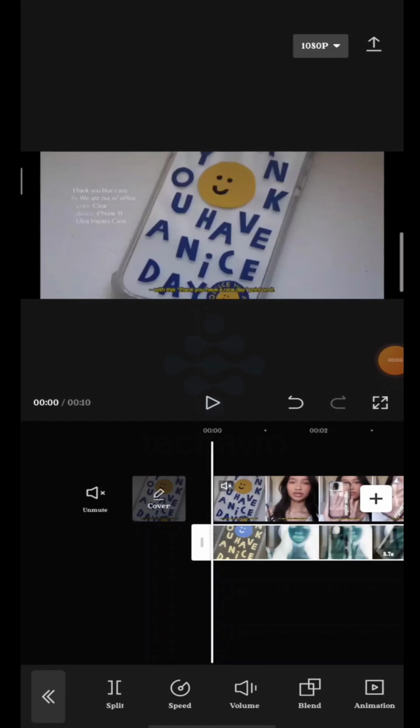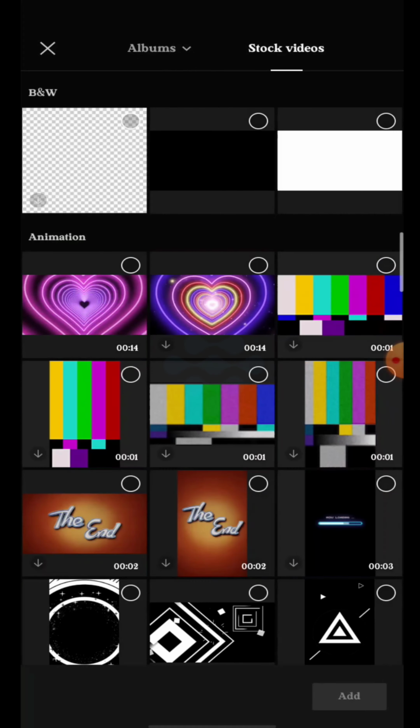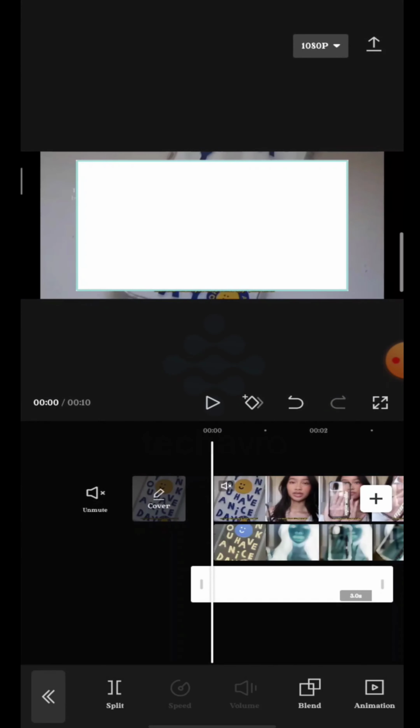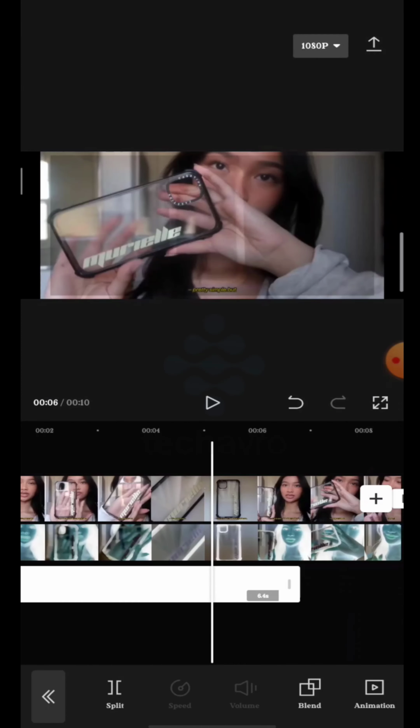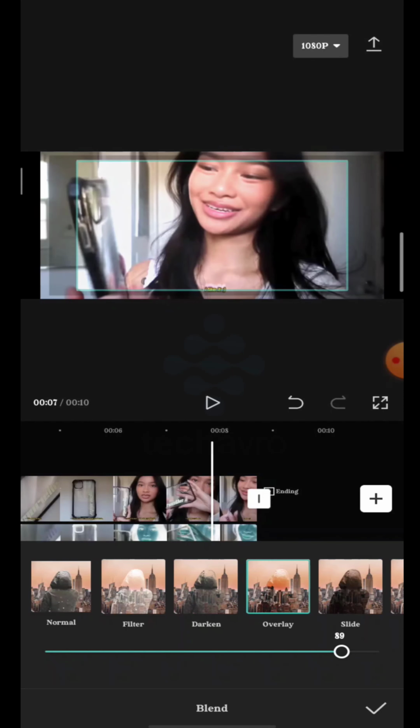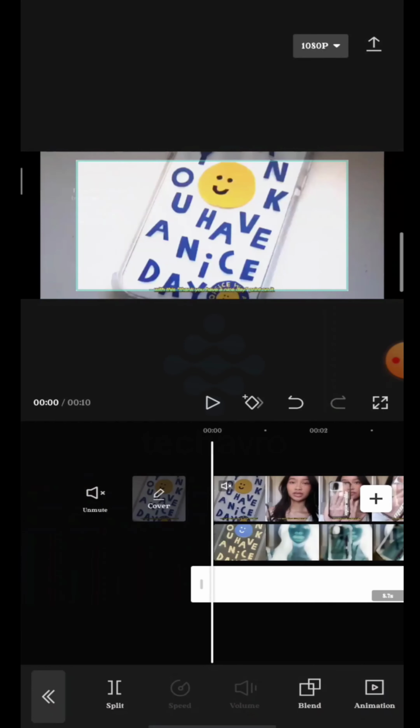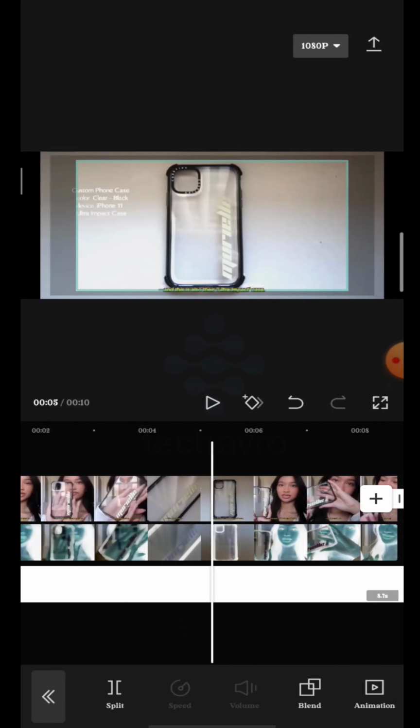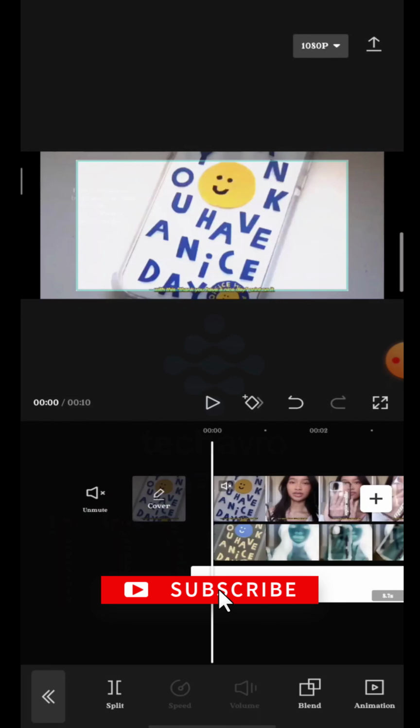After this, add a white stroke overlay. And adjust it. And again tap on blend and tap on overlay and make it 85. And finally export it in high quality.